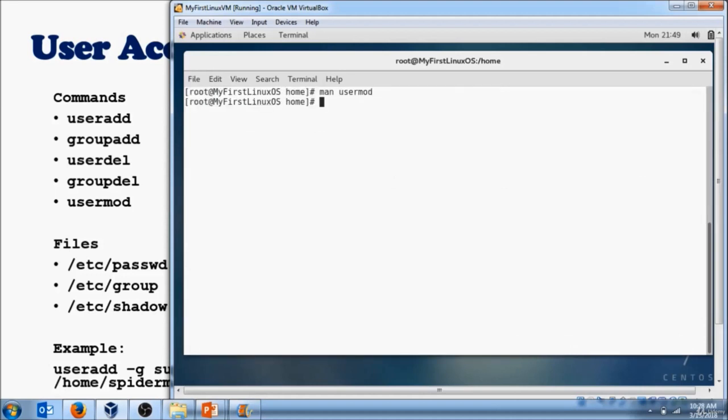So we will use this command to modify our user Spider-Man. Let's see if we have Spider-Man first. Oh, we deleted Spider-Man, so let's create Spider-Man again. useradd Spider-Man.